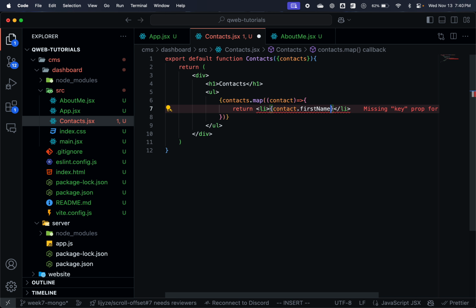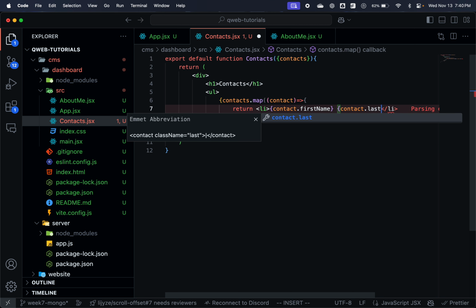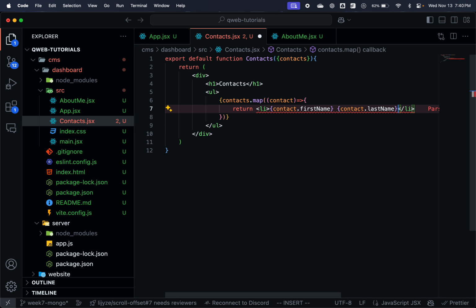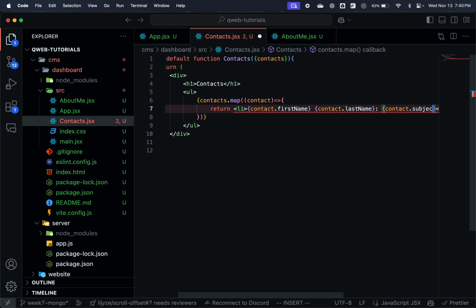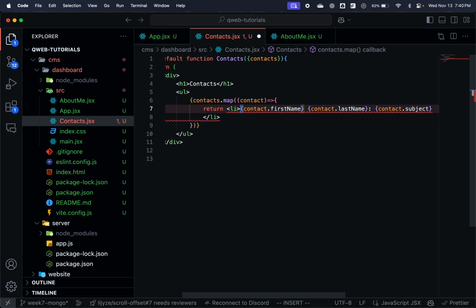contact.firstName, and then a space, contact.lastName, and then maybe a colon, which will specify the contact.subject, right? This line is getting a bit long. I'm going to break it apart a little bit.